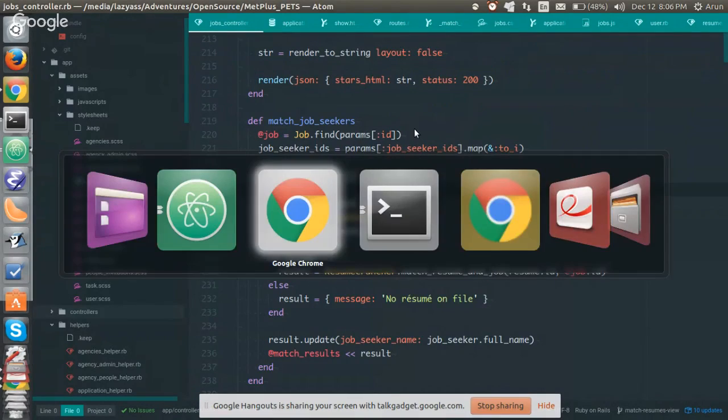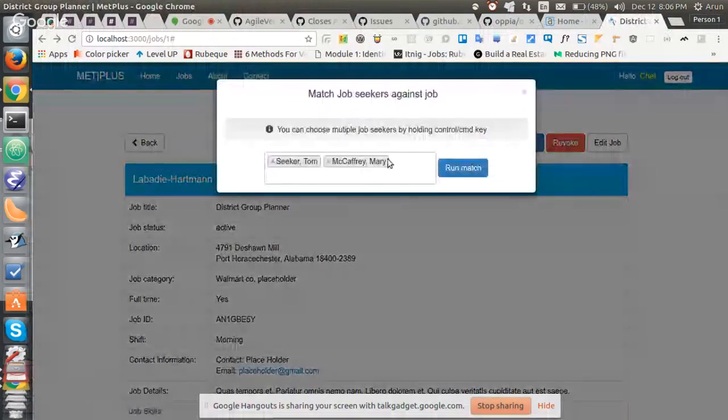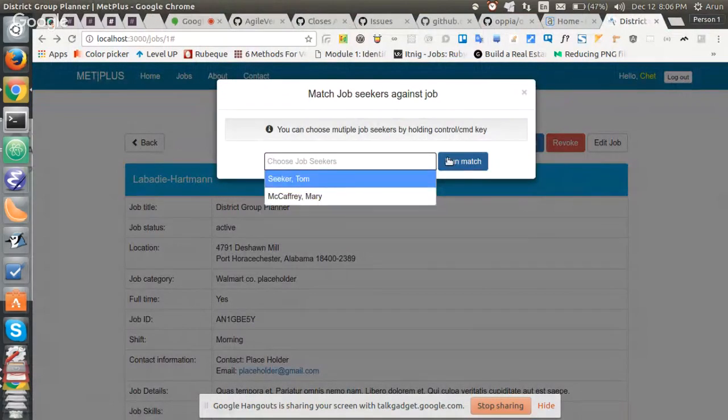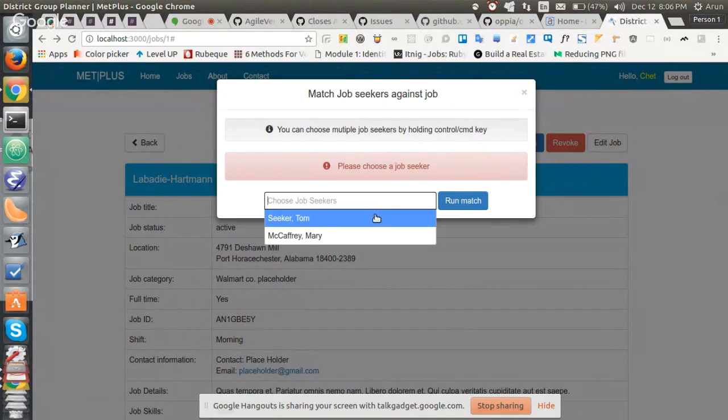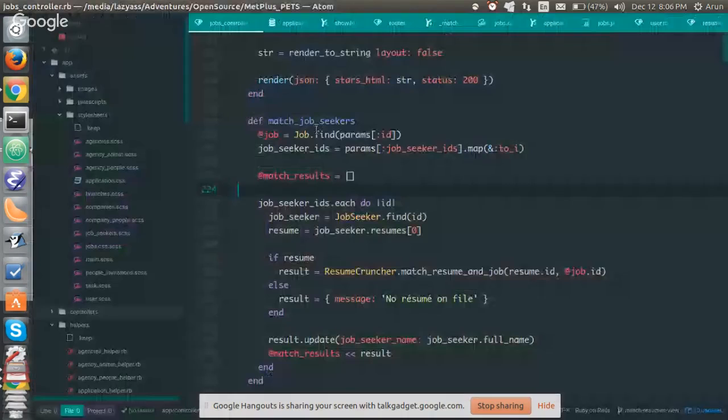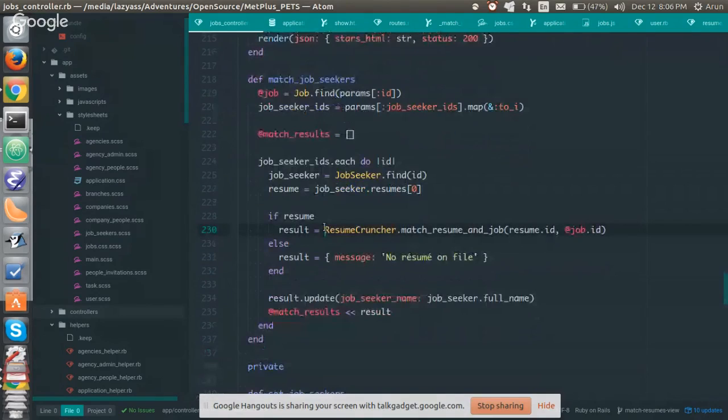Okay, fine. So let me show you one more thing before showing this. If I don't choose any job seekers and then try to run this match, it will show up this alert. Yeah, good, I like that. So I can use the map method to convert the job IDs from strings to integers. And for each job seeker ID, I'm contacting the cruncher and then fetching the result. So if the job seeker has a resume, I'm going to make calls to the cruncher.